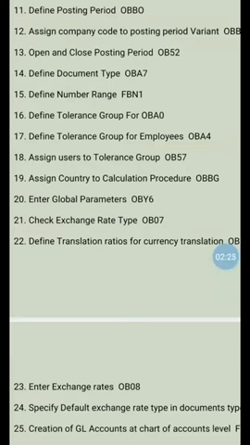14th is define document type. So the transaction code is OBA7. 15th is define number range. Transaction code is FBN1. 16th is define tolerance group for the number range. It is OBA0. This is the transaction code for defining the tolerance group.